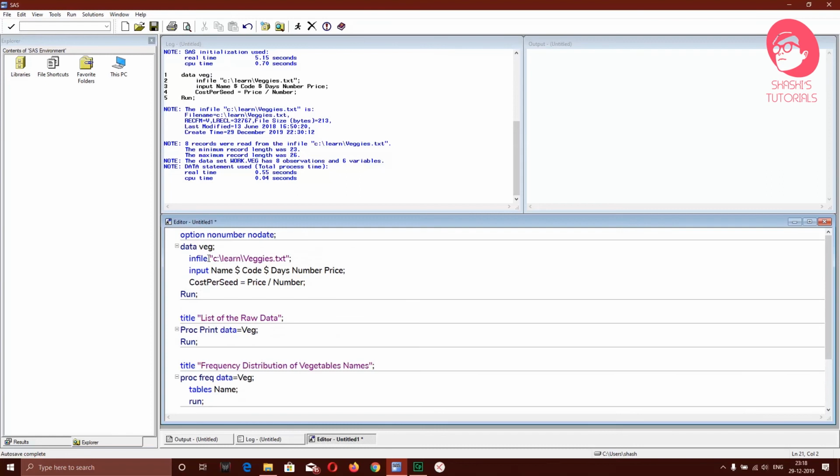SAS datasets have only two types of variables, which are character and numeric. This makes it much simpler to understand and use. Other programs may have many more data types, for example integer, long integer, and logical. So there might be many more data types, but not in SAS.